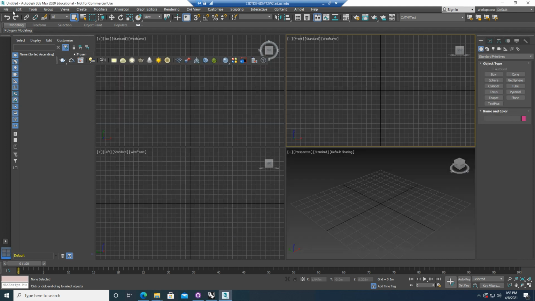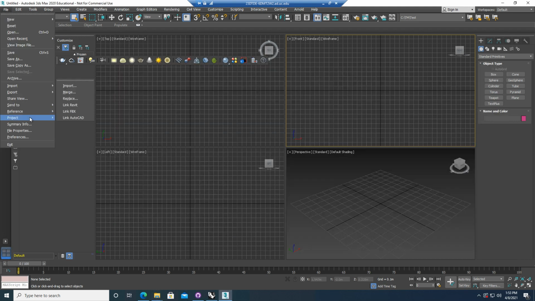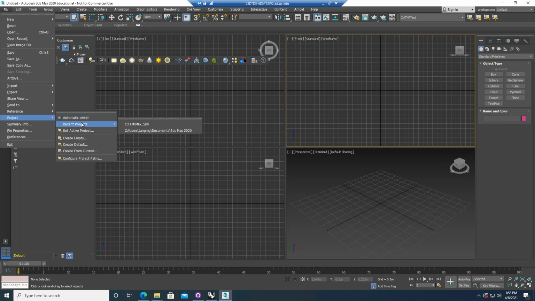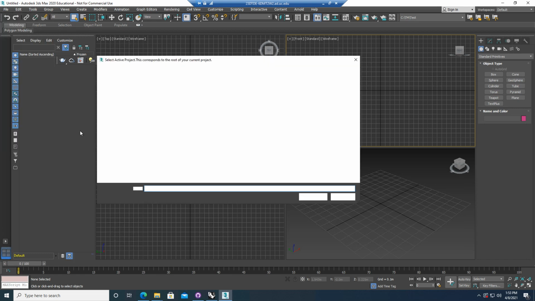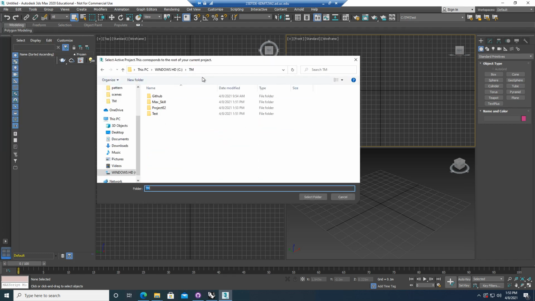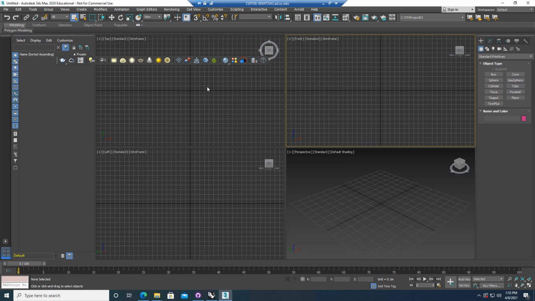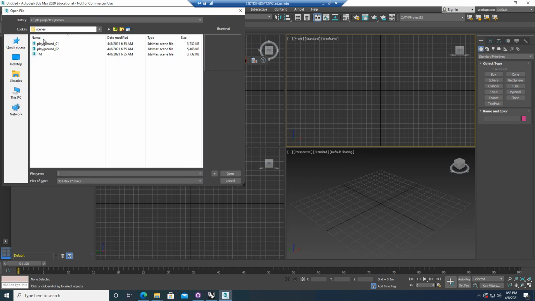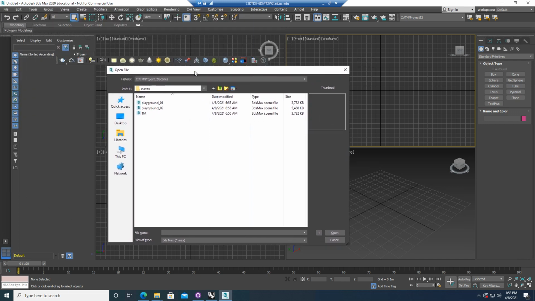So once you do that, then I will go back to my Max. In the project, I'm going to link. We call this set active project. So you want to point to that folder, which is project E2, and select folder. Once you set this as your current default project, when you open, you see it automatically searches the files in the project E2 scene folder. So it's automatically done.